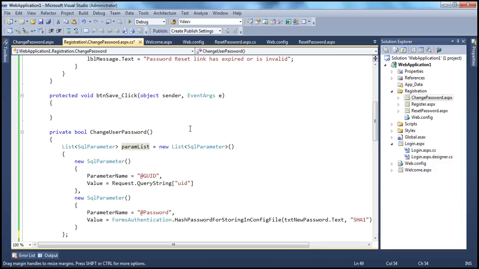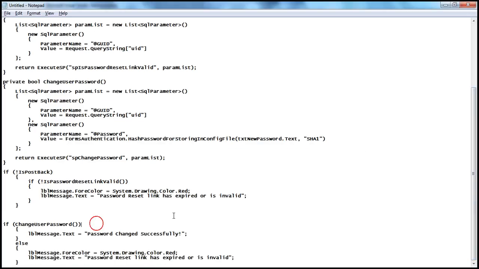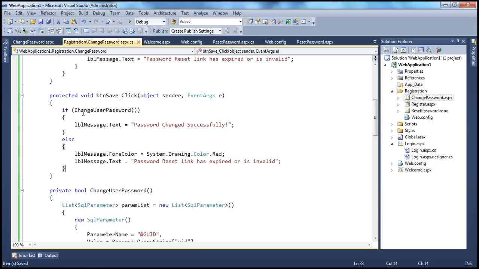Now we'll have to call this in button save click. So when the user clicks that save button, that's when we need to call this function and actually update the user password. And that's again very straightforward, hardly 2 lines of code there. So when I click the button, if change user password, this function is going to return true or false. True if the password is changed successfully, otherwise false. So if this function returns true, then for the label message, you're setting the text as password changed successfully. Otherwise you're setting the color to red, and then obviously password reset link has expired or is invalid. It's as simple as that.